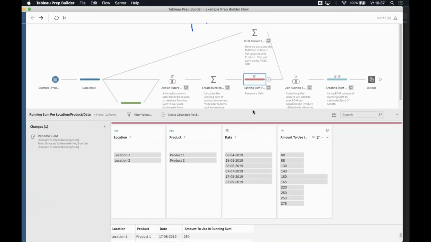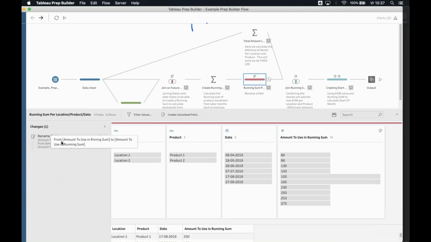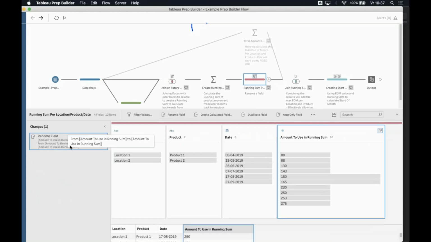Now the running sum, here, amount to use in running sum. I made a typo, as you may have noticed. In this case, I've renamed the field from running sum to correct running sum.